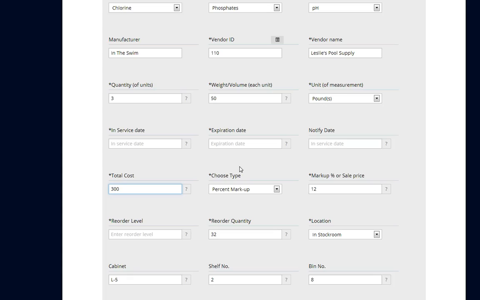Next, I'm going to specify how much I want to charge for those chemicals. So I have 2 ways to do that. The first way is to enter a percent markup. In other words, if I want to charge 12% markup on my chemicals, I would simply put 12 into that field. Now the system will calculate 12% in addition to the $300 to make the sale price.